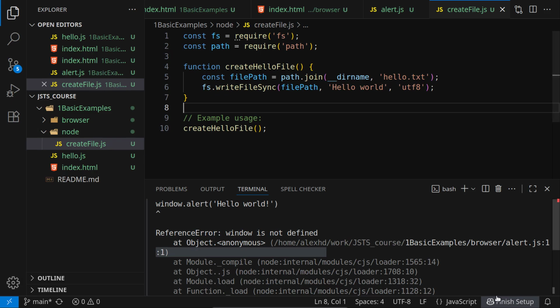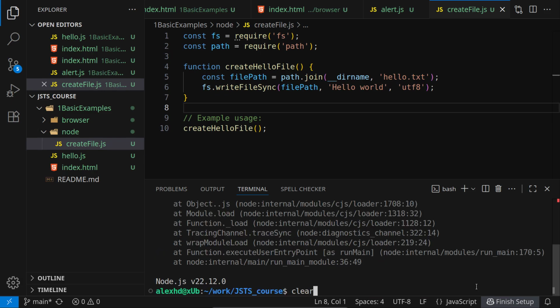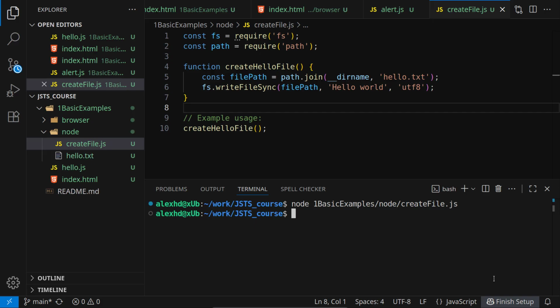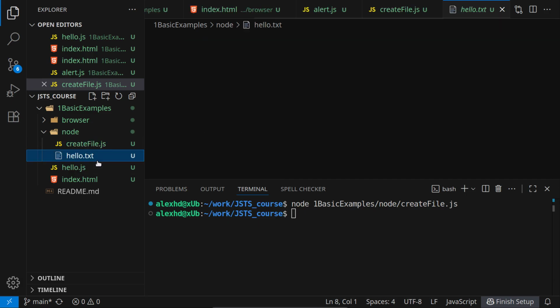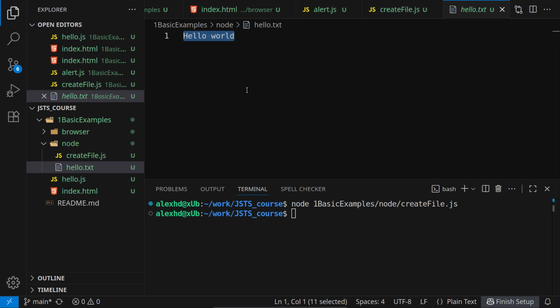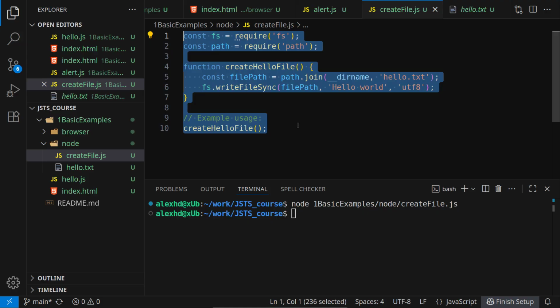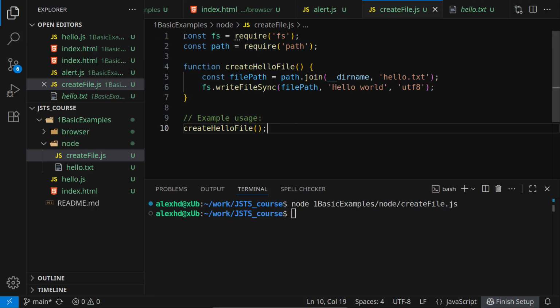But if I run this program, so let me clear this again, and I want to run this time node, basic examples, node, createfile.js. If I run this, you'll see a new file will appear inside my computer, a hello.txt file containing the hello world text. And as I said, this is only able to be run inside the Node.js environment. If I try to reference this file inside an HTML file and open it inside the browser, you can try to do this if you want, but be sure this won't work.